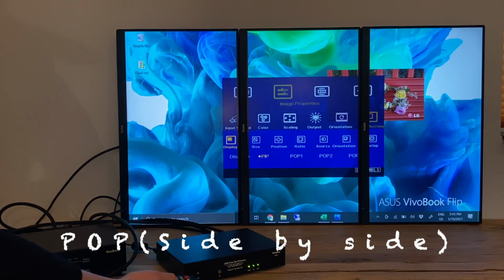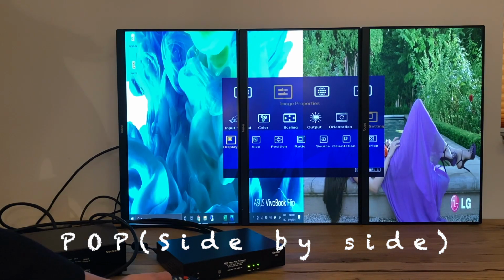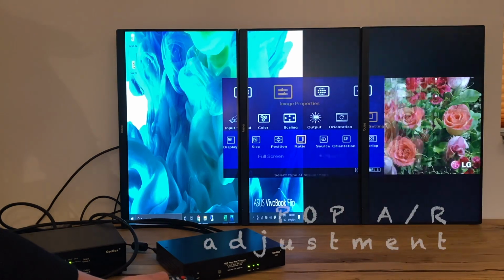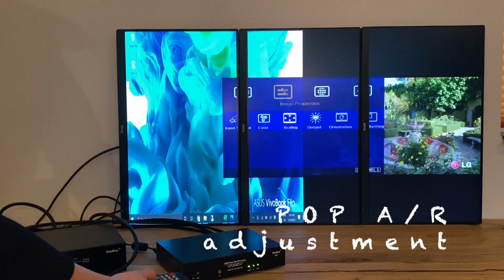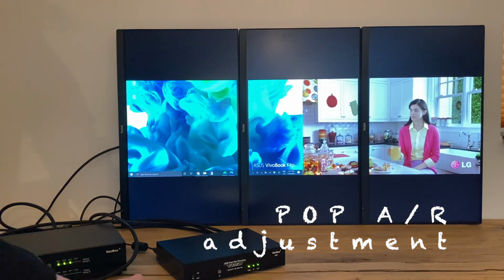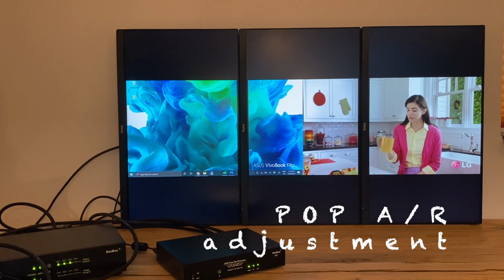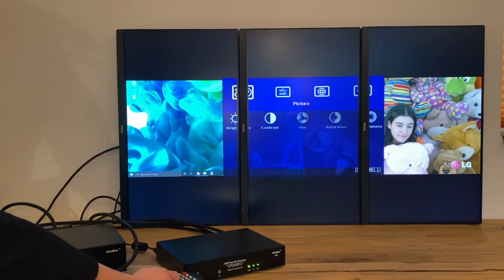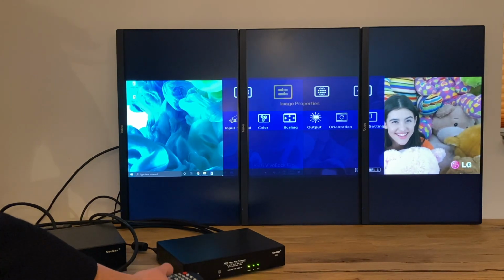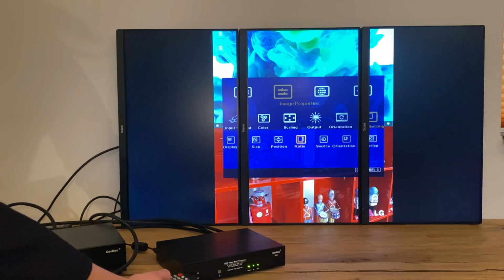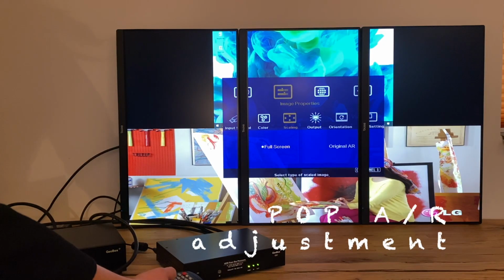Now I am changing the format into another type, which is side-by-side PoP. Aspect ratio of each picture can be adjusted. Next, I am changing to another type of PoP, top to bottom. Again, aspect ratio of each image can be adjusted as needed.